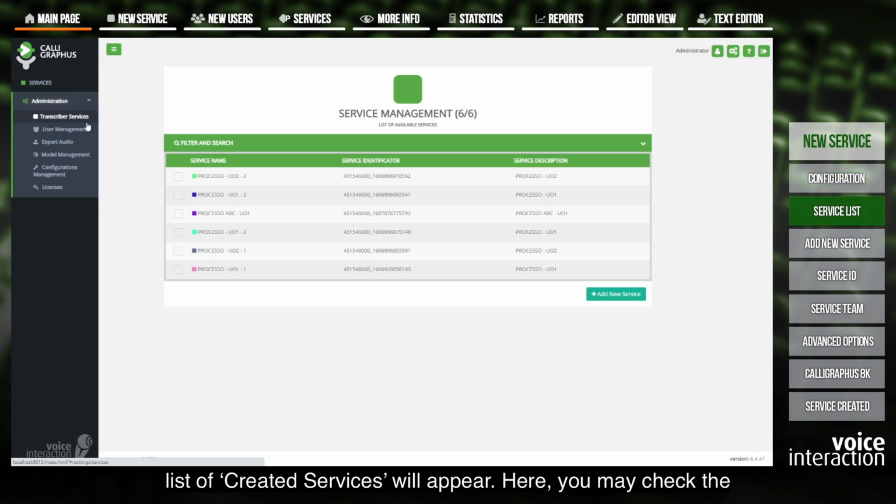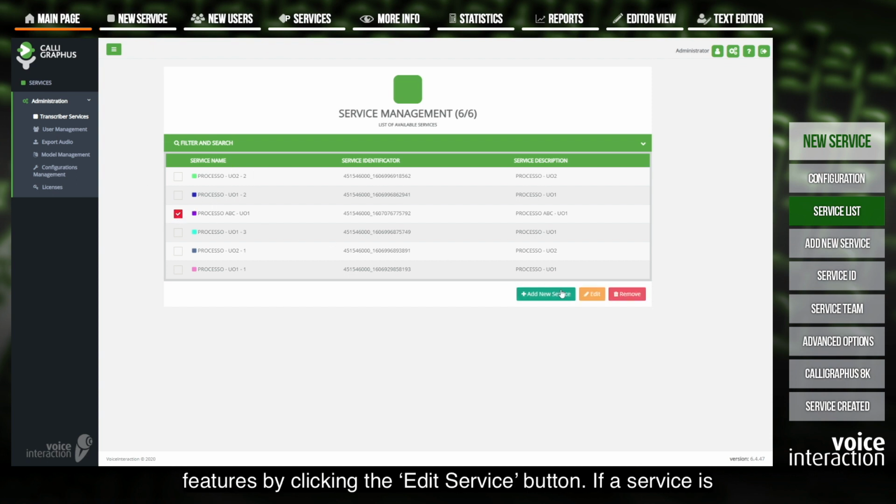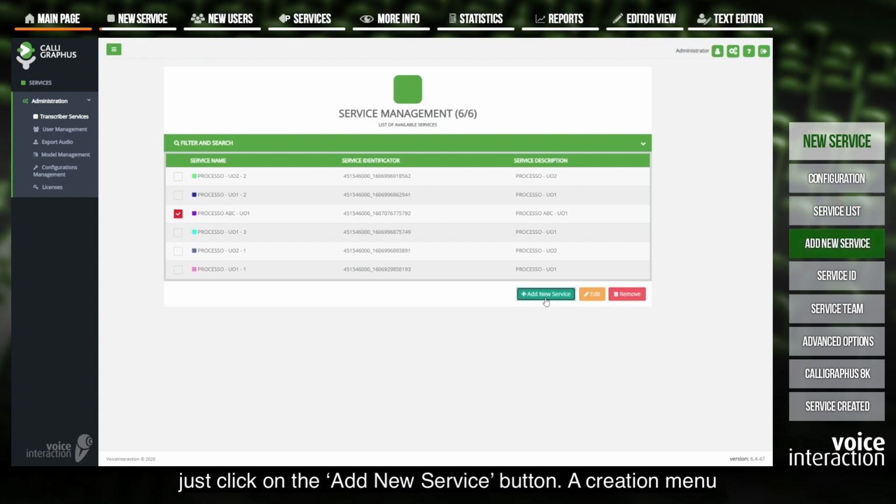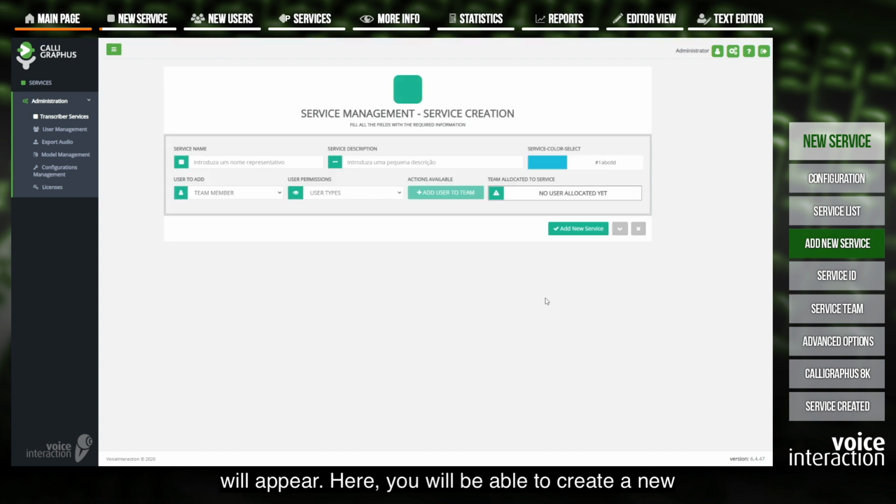Here, you may check the detailed information of said list, as well as editing relevant features by clicking the Edit Service button. If a service is no longer required, you may use the Remove Service button in order to delete it. If you want to create a new service, just click on the Add New Service button. A creation menu will appear. Here, you will be able to create a new transcription service configuration.